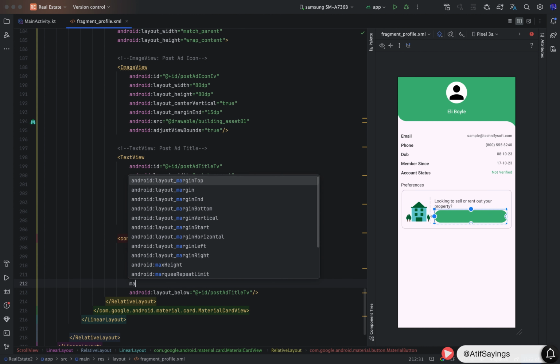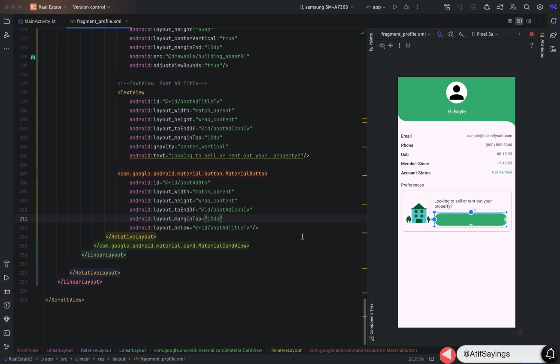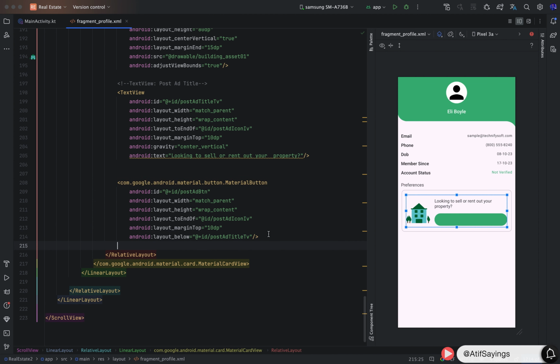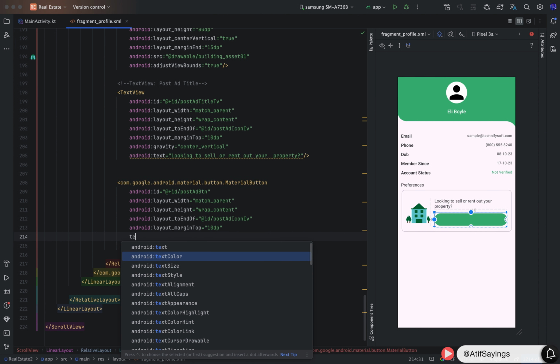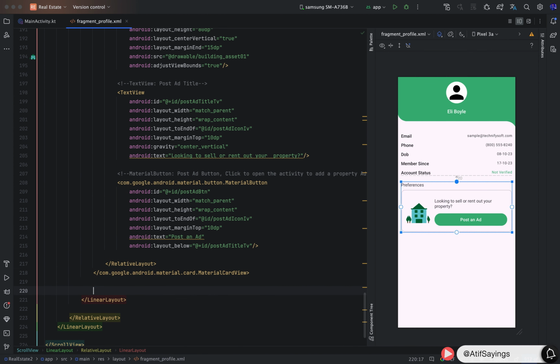And to make it look better, we will set margin from top using the property layout margin top with value 10 dp. The last thing is to set the text to this button using the property text, and the text will be post and add. Okay, now we need to create another option, that is logout.